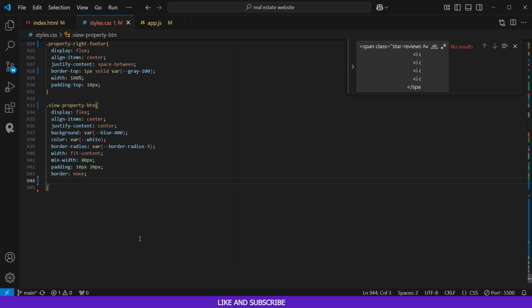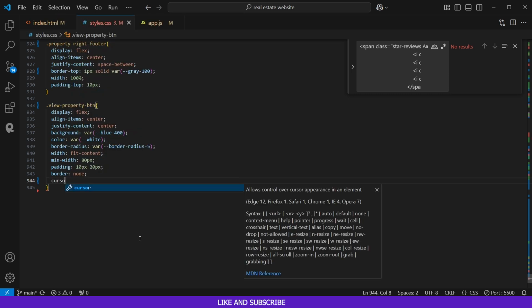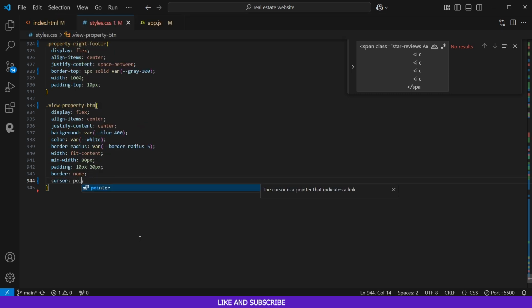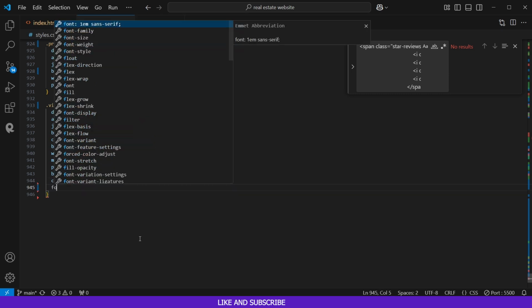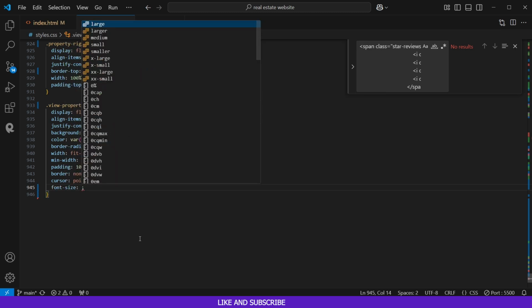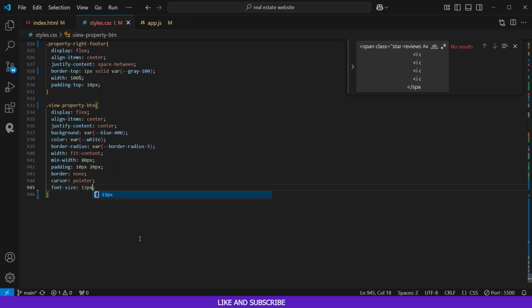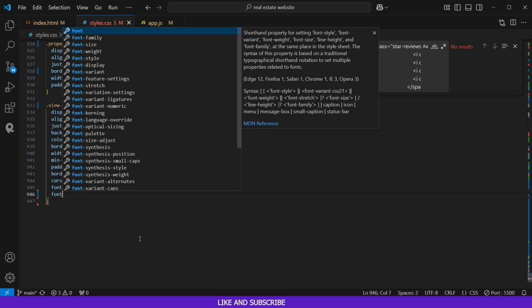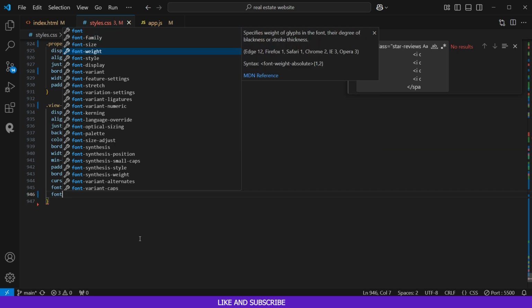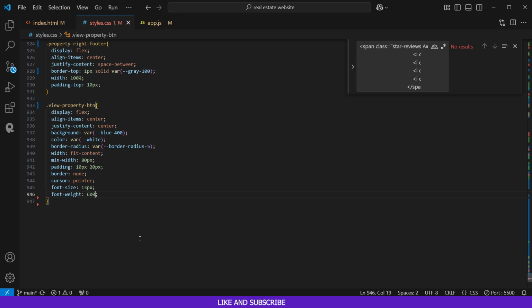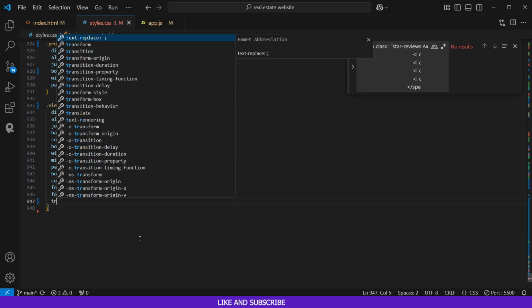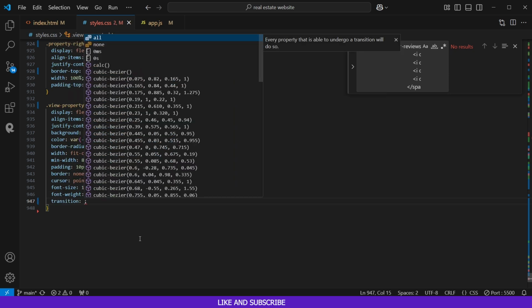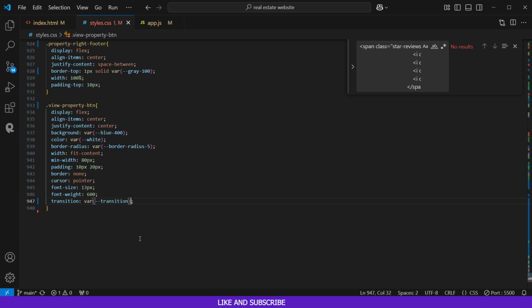Then next, we need cursor, and we're going to change it to pointer. After that, we're going to add font size to increase the text a little bit, and the text here is going to be 13px. Then next, we need font weight to make the text much bolder, and the font weight here is going to be 600. Then next, we need transition, and the transition here is going to be set to transition, which is our variable. And let's see what our button looks like.